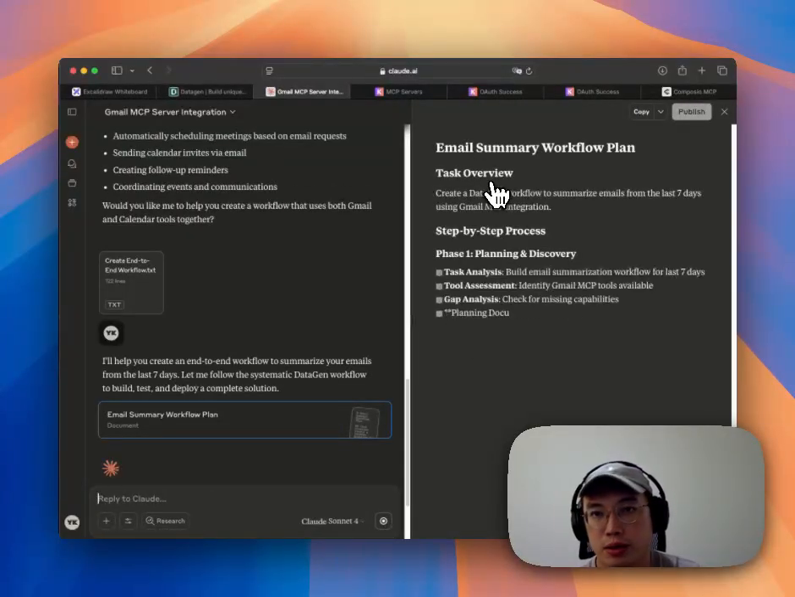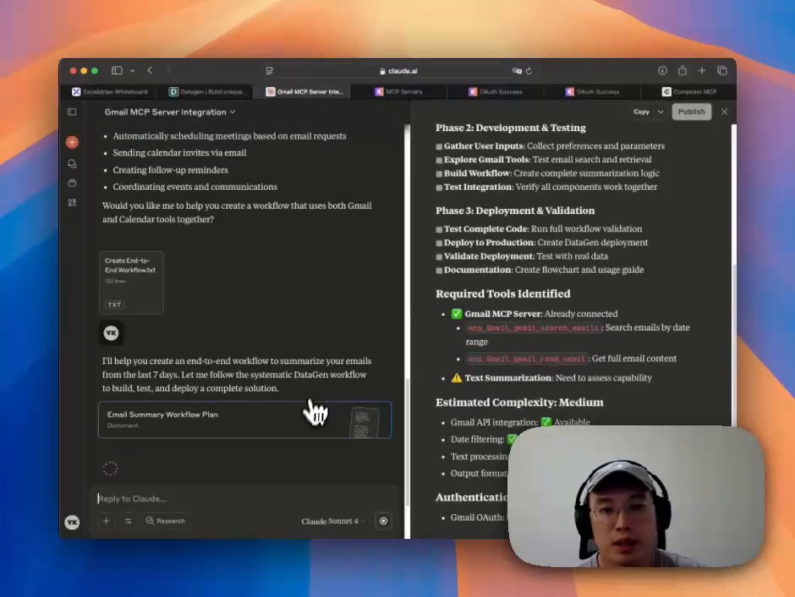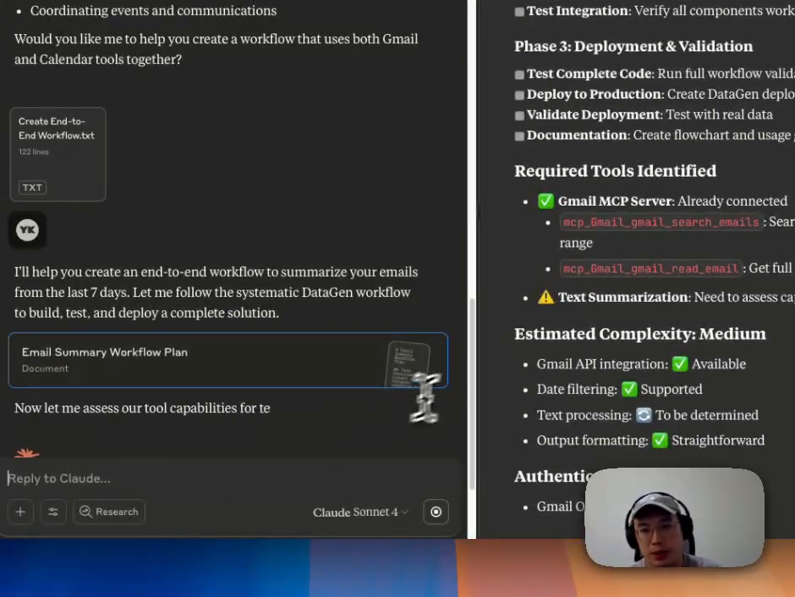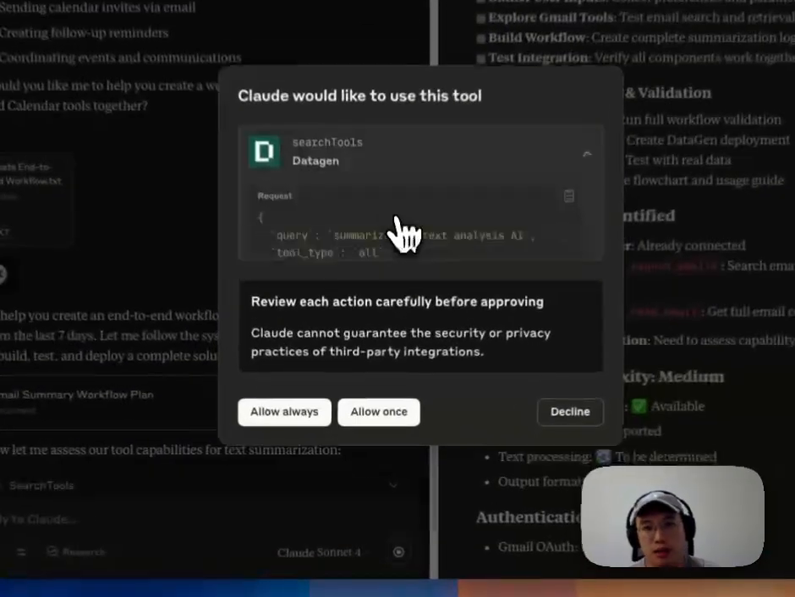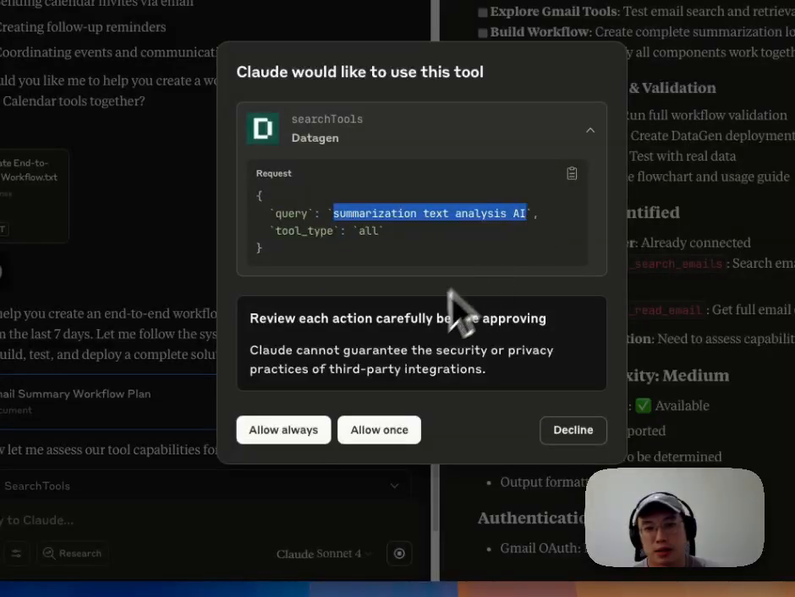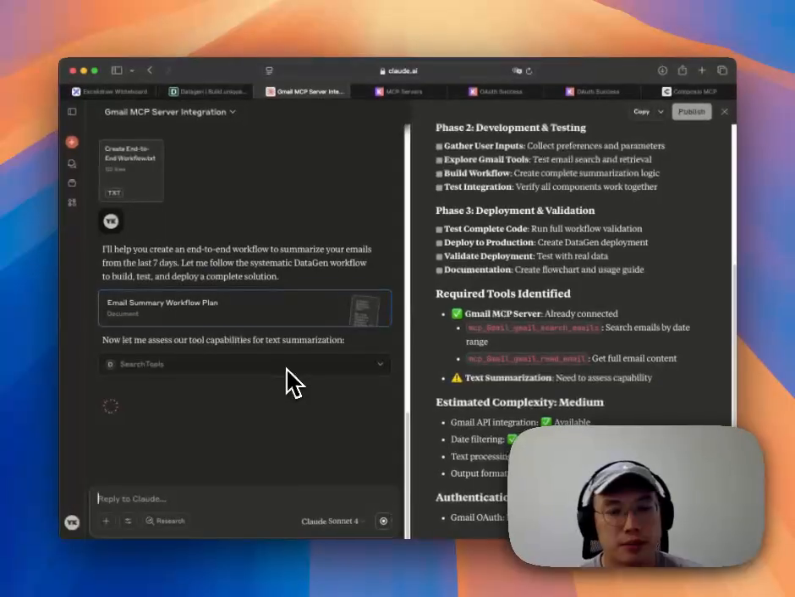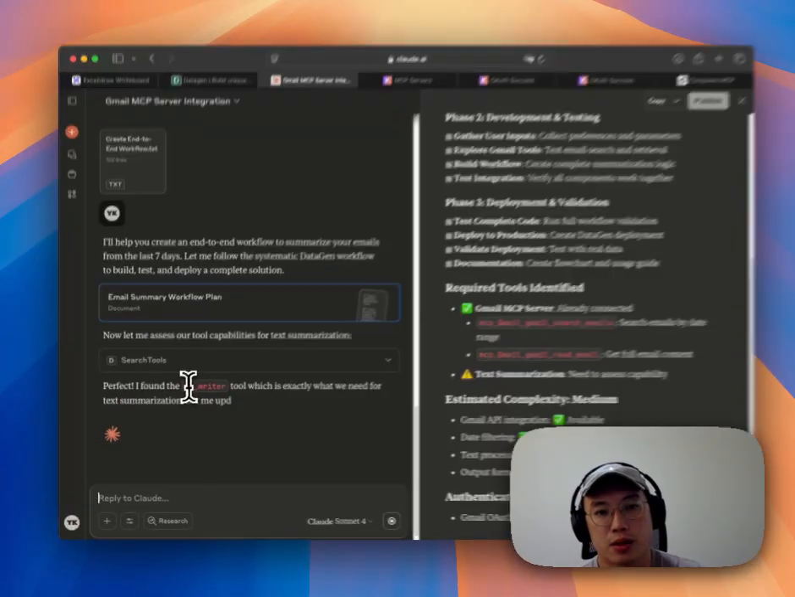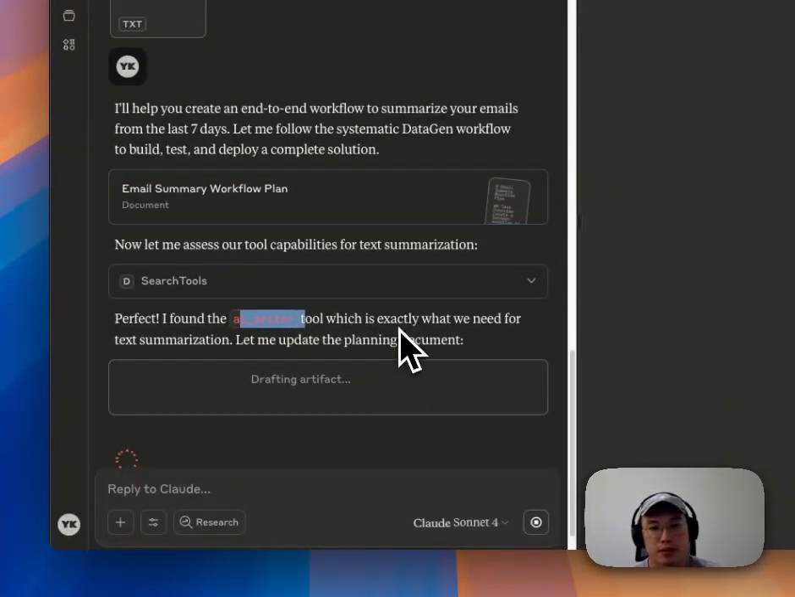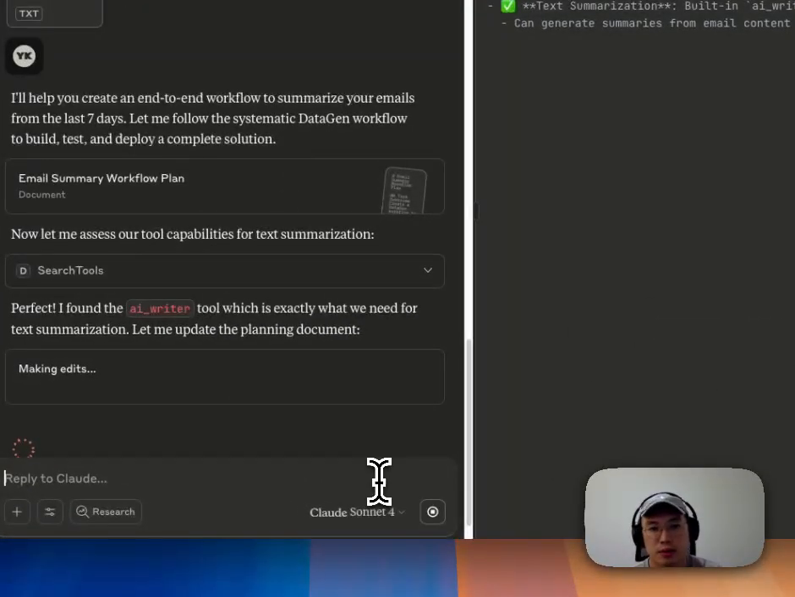First, it will try to create this workflow plan, and so on and so forth, and it will start to work on it. And you can always stop it if you say, hey, this is not what I want. First, it will search for the tool. Let's see, you can try summarize text analysis AI, and see if there's anything related to it here. Yeah, it says okay, I have an AI writer tool that is already in Datagen, because Datagen also provides some default tools. And you can also stop it anytime you want.